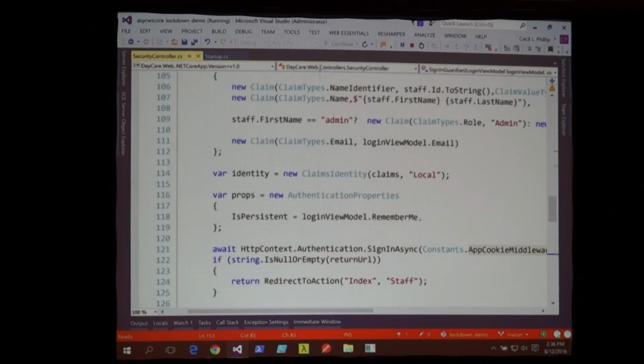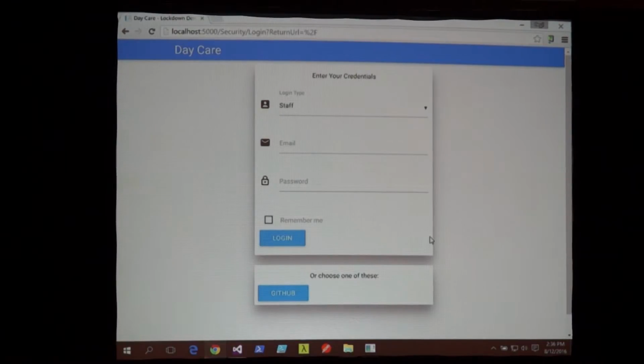Now, let's take a look at another way that we can sign in. So we just signed in with cookies, right? What if I wanted to sign in with some type of social thing? So here I just happen to be using GitHub. I don't imagine that you guys would create an application where you'd sign into your daycare with GitHub. Please don't make that a requirement for users, but just to show you something a little bit different.